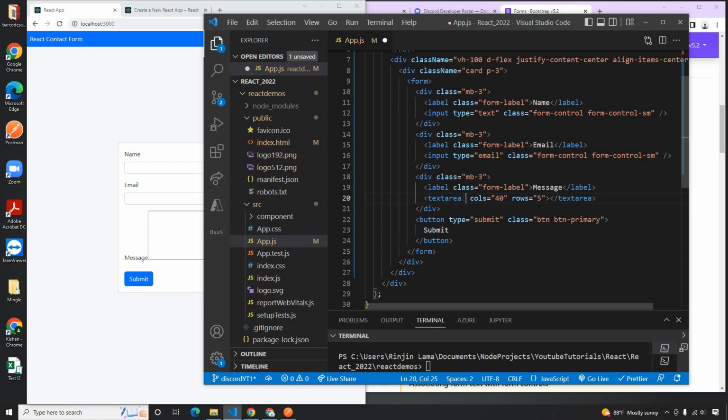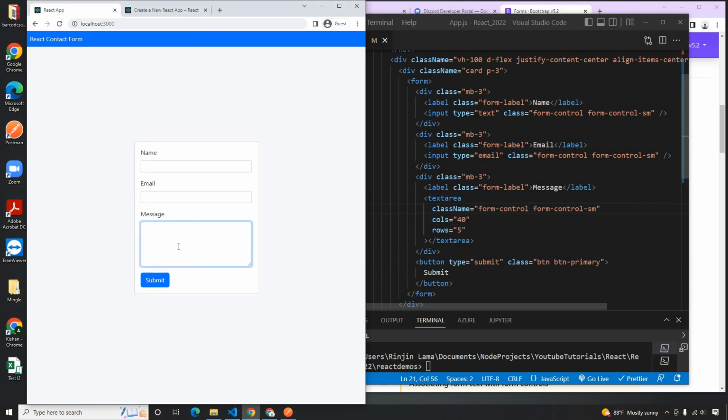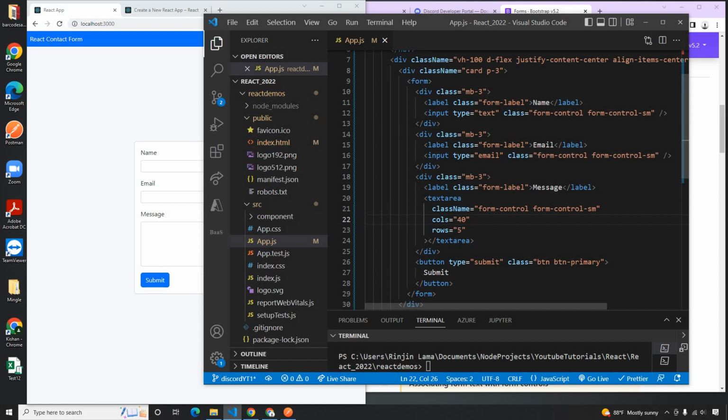And let me give the class as well. The class I'm going to give is exactly the form control class. Okay, so this is how the text area looks, and this is the name and the form. Our form is almost ready.